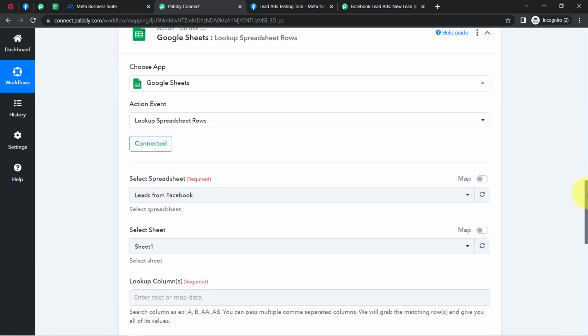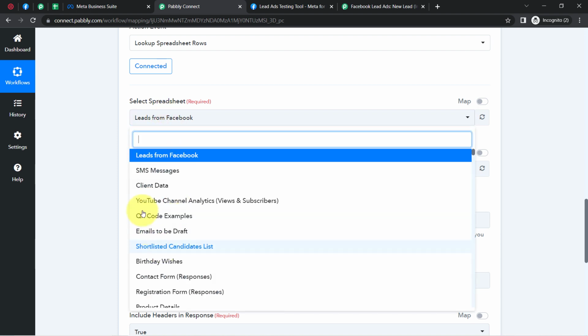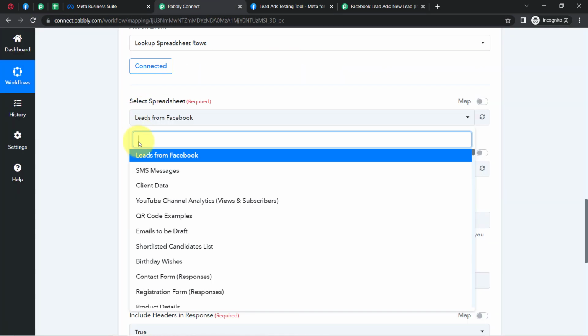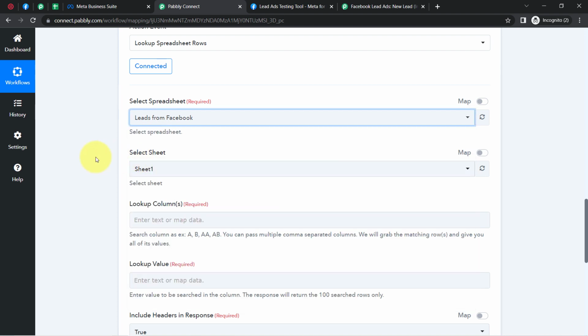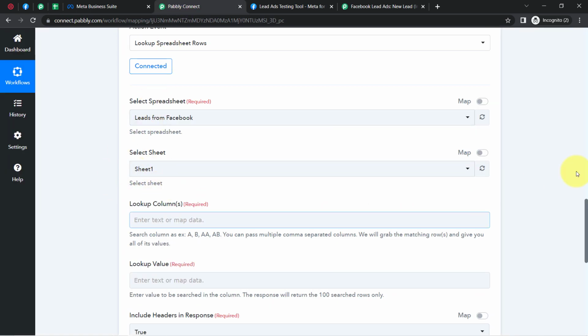Now it is asking to select the spreadsheet. So here you can see whatever spreadsheets are available inside my Gmail account, all of those spreadsheets are visible here. So I'm going to select the particular spreadsheet, basically Leads from Facebook. It is visible at the top only. Now it is asking to select the sheet. Again, I just have a single sheet only and the name of that sheet is Sheet1. So again, I'm going to select the same.